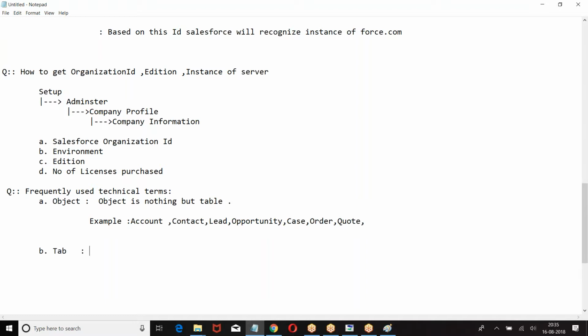If a user wants to open anything, say I want to open the account table, how do you open it? There should be a tab. When you click on the tab, the table will open. I want to open a particular page. How will the page open? There will be a tab. When you click on the tab, the page will open. So what is a tab? It is an interface between user and application.